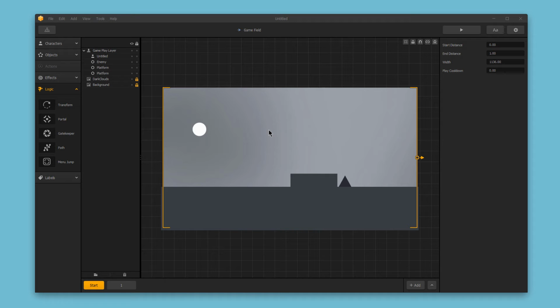The portal and gatekeeper are two sister logic pieces that can be used together or separately. First, let's discuss portals. Using portals is easy and can be used to create many different fun gameplay effects.